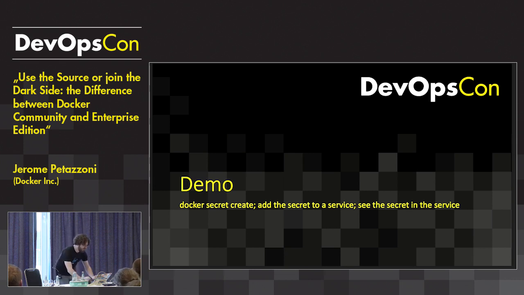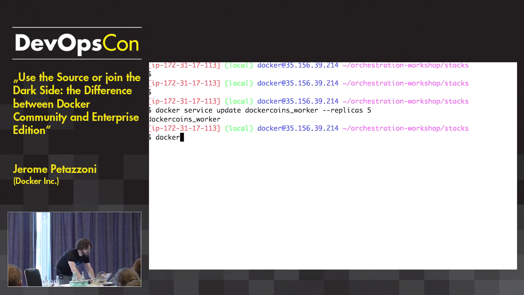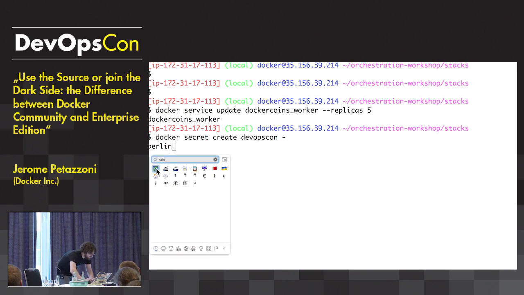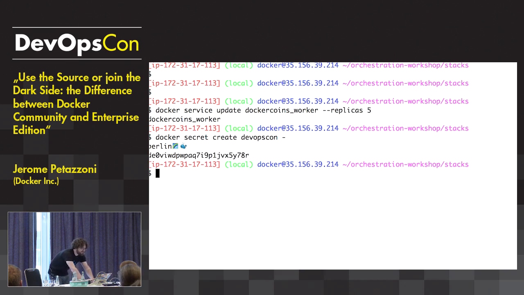So I'm going to create a secret using the command line, docker secret create. So that's going to be, let's call it DevOpsCon, and the secret password will be Berlin, and then a rainbow, and then a whale. Okay, now I'm going to add that secret to an existing service in my stack. So I'm going to do docker service update. Let's give this secret to the Redis service, secret add DevOpsCon.